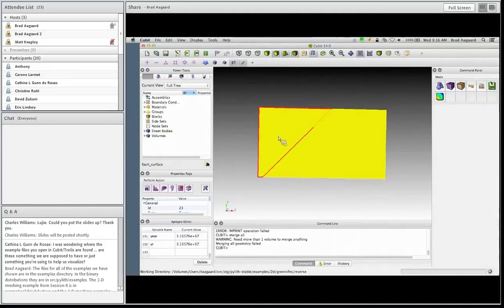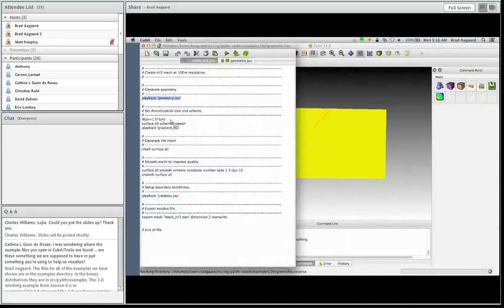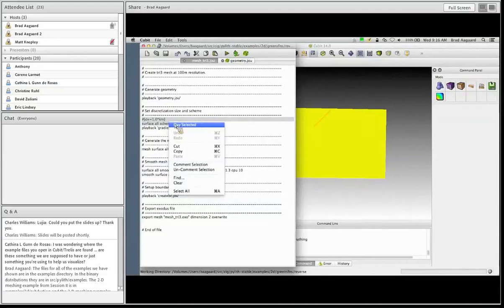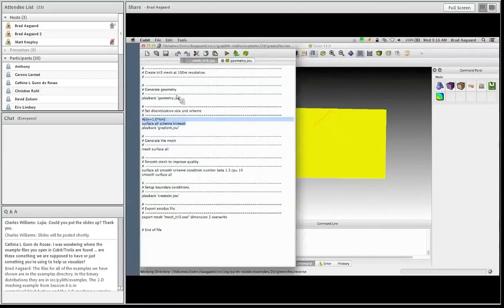The next thing we're going to do is set our nominal discretization size to 1 kilometer, and we're going to use triangle elements. So we set the scheme here to trimesh. Now all of our discretization size information is in this file called gradient. So let's open up that journal file.